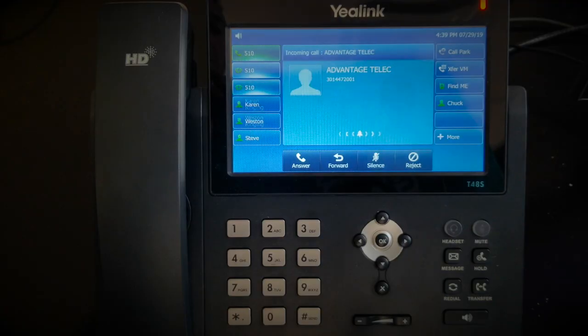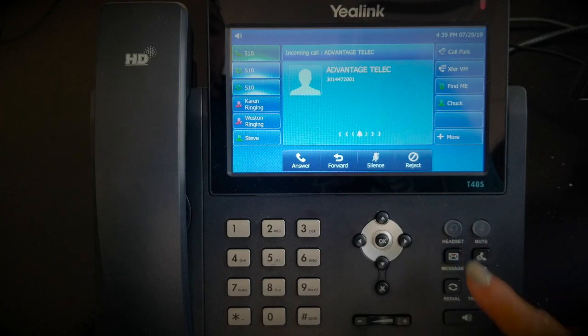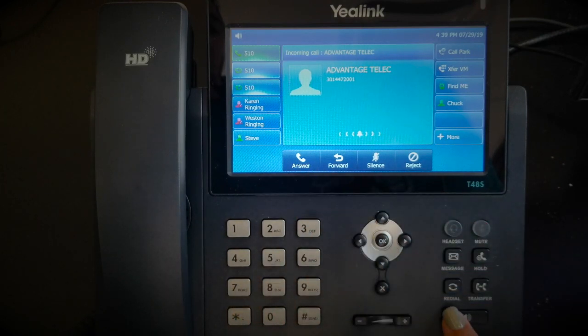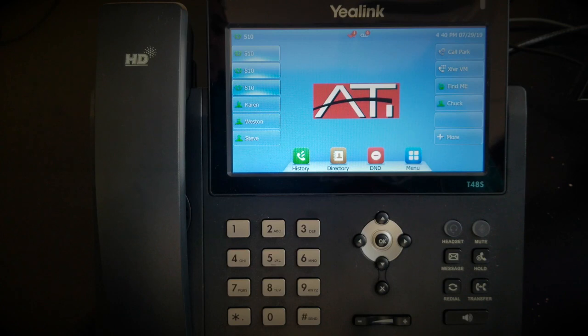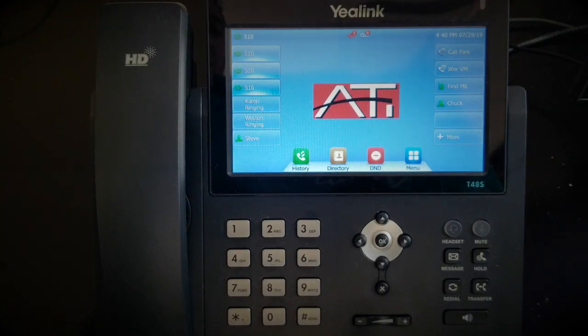When you receive a call, your phone will ring and you will see the caller ID displayed. To answer, you may press the headset button, the speaker button, or lift the handset off the hook, or you may press answer. While on a call, you can change the volume up and down by pressing the volume button. If your phone is ringing and you do not want to answer it, you may press the X button and your caller will be sent to voicemail.